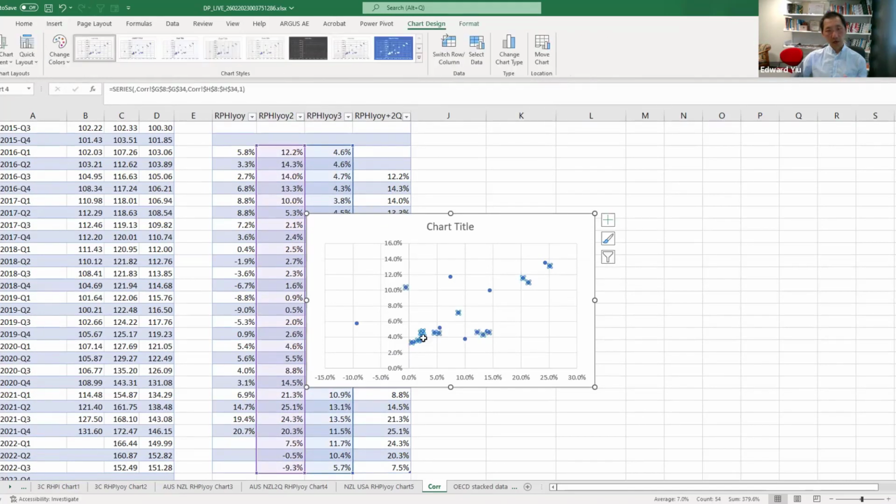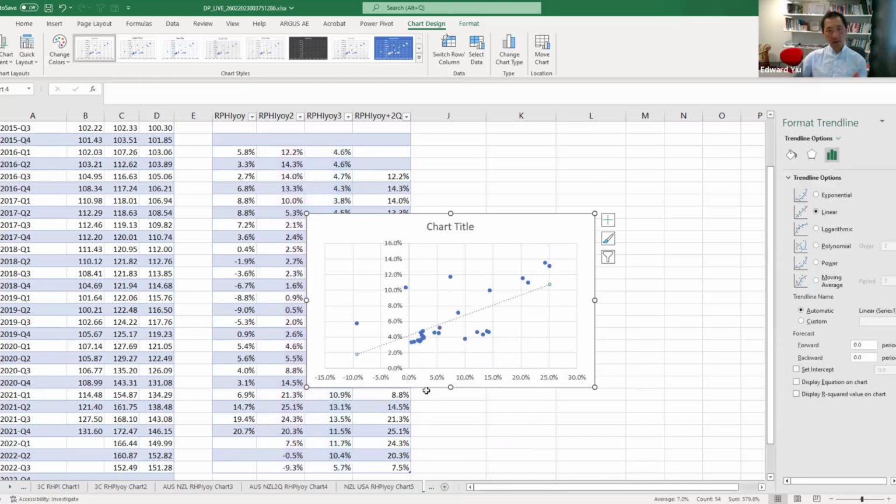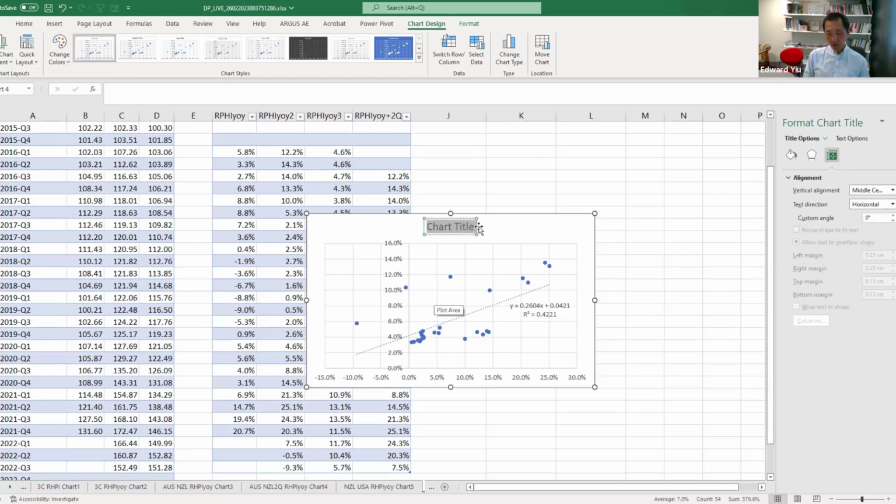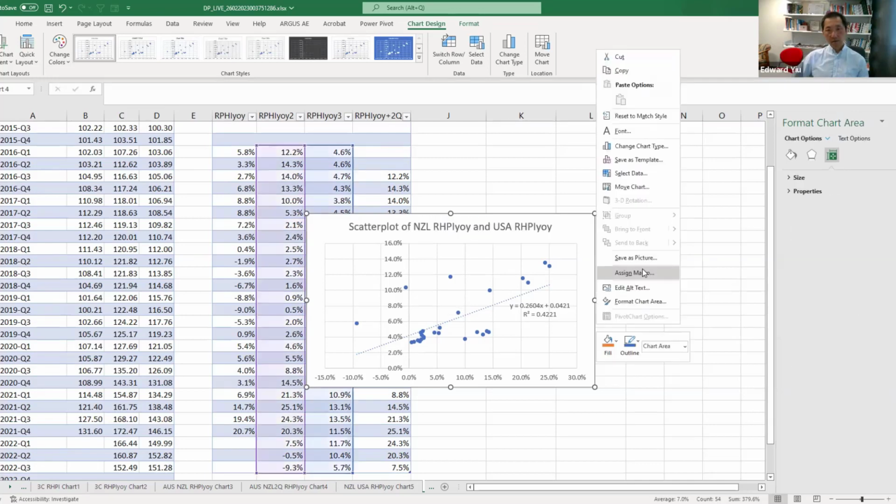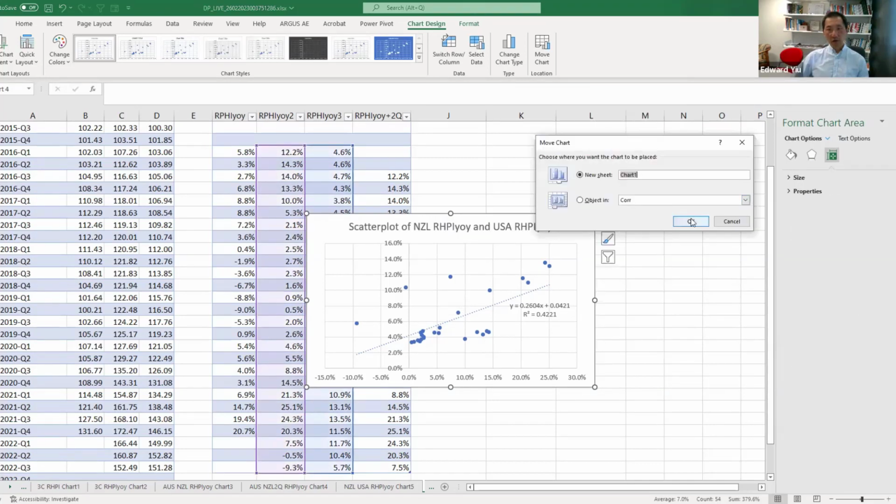And you click on a dot, then right-click. It allows you to add a trend line. That's the best fit line. And on the right, it allows you to display the best fit line equation and also display the R square value. You can also put in the title and move it to a new chart.